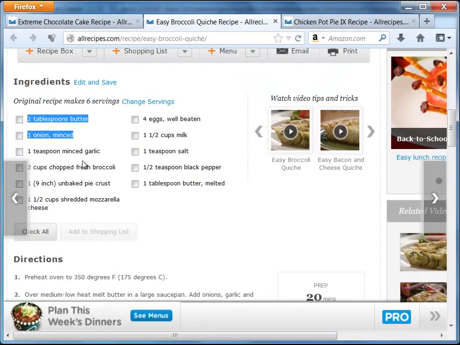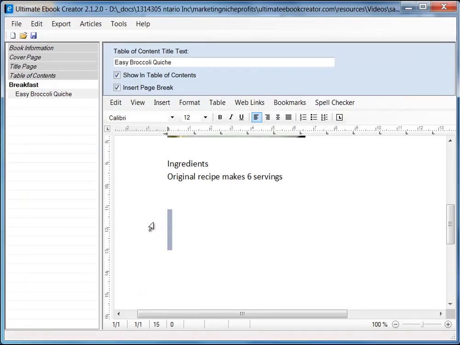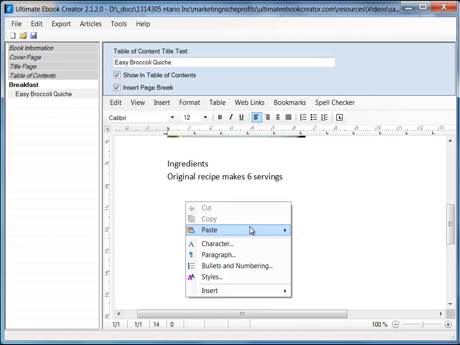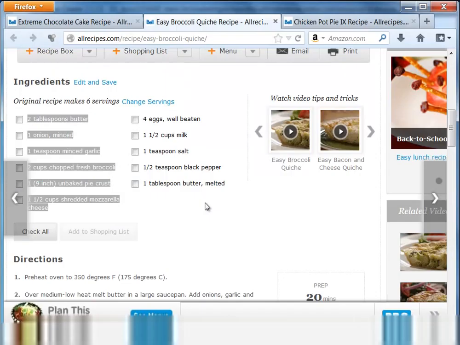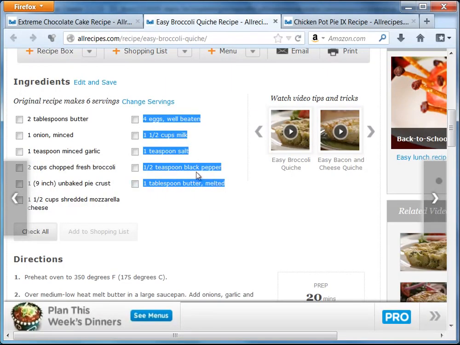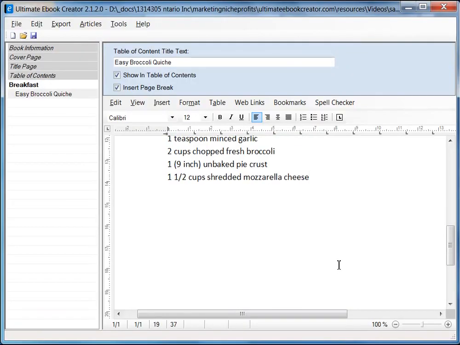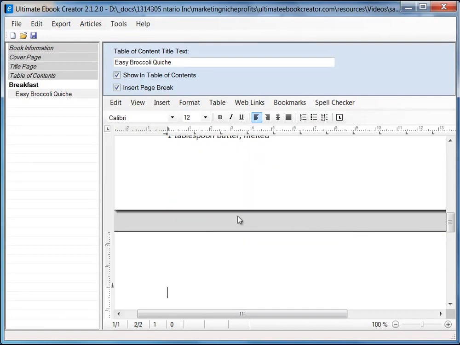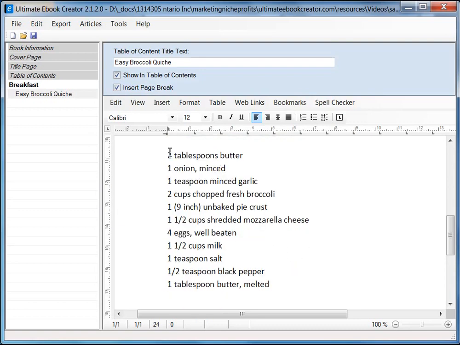Alright, so I'm going to now highlight this, Control C, and then I'm going to bring it into here. I'm going to say paste unformatted. Okay, so that brought in pieces here. So I'm going to bring in the other pieces. Okay, there you go. So these are the ingredients.